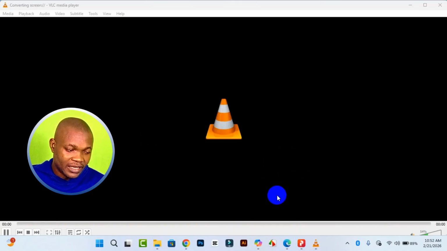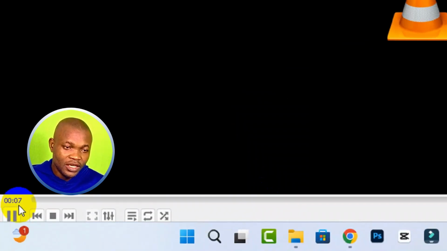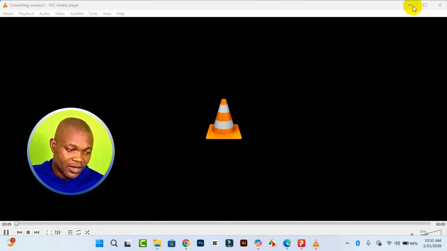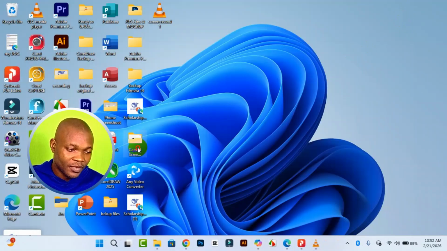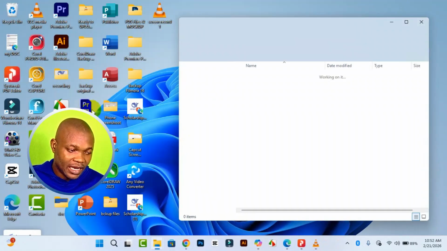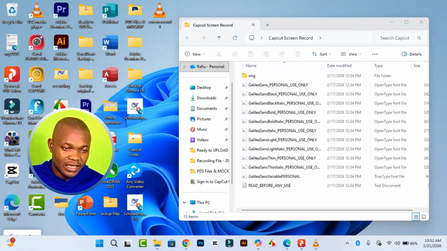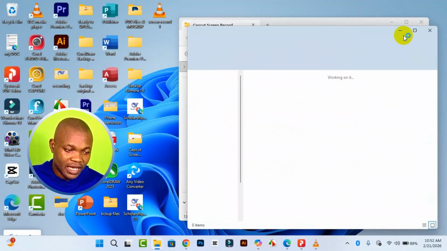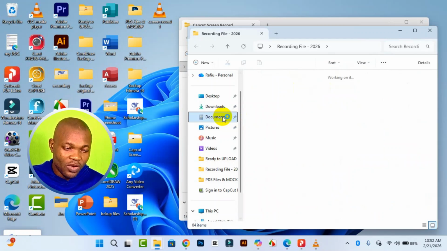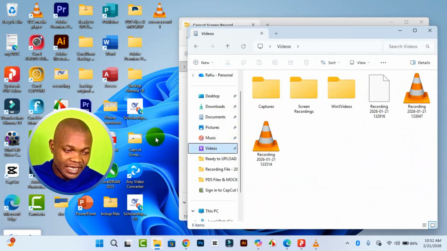So once you click on start, then you can see the countdown right here, it simply means that you have started recording your screen. So if I minimize this, and I open a folder, then I open another folder, then if I decide to work inside some of the folders right here, everything I'm doing on the screen right here is being captured with VLC.